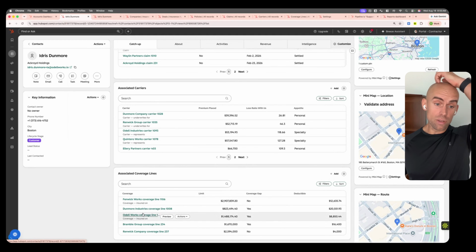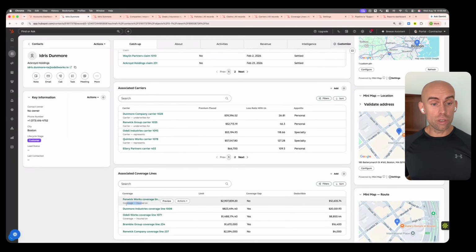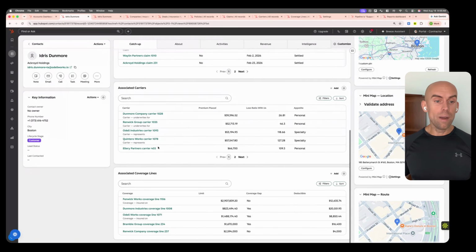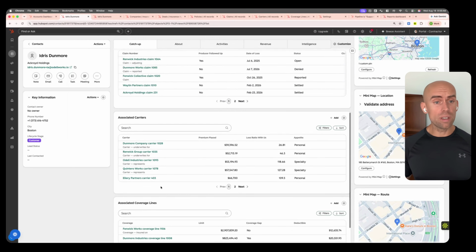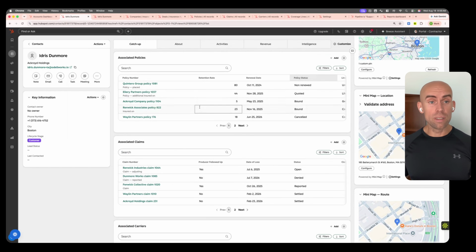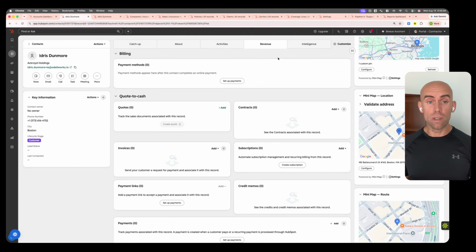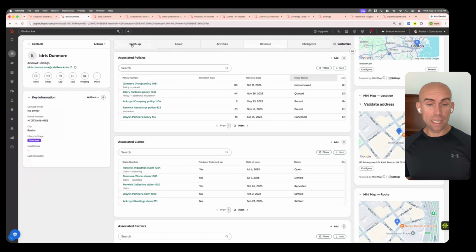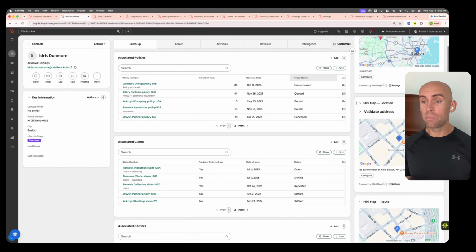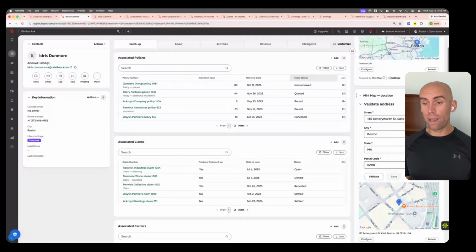And then you've got associated coverage lines. So here they're insured on this coverage line. They're insured on the Odell Works coverage line, right? So when you're looking at a contact, you can see all the coverage lines, carriers, claims, and policies that this person is associated to, as well as revenue intelligence about all of their billing, any invoices that they have, anything like that. Additionally, you can look at all their address information.